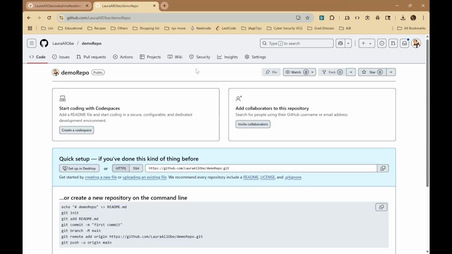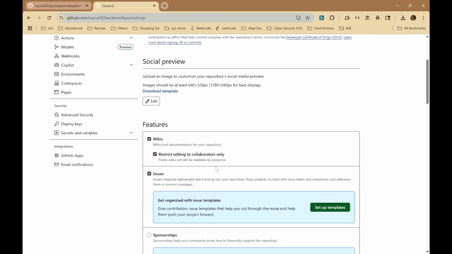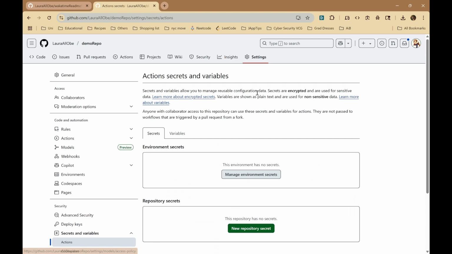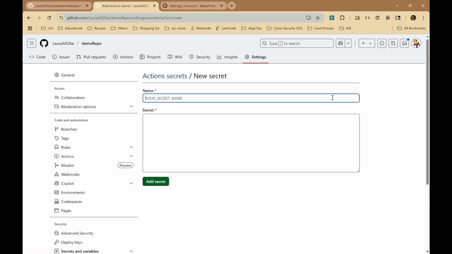Next, you will want to navigate to the repository you will be using to display your stats. So on Settings, you want to first make sure that this is set to public. Once you've done this, navigate to Secrets and Variables and Actions, then New Repository Secret. We will name the Wakatime API key as WAKATIME_API_KEY in all capitals, and then you will copy and paste your API key here and press Add Secret.